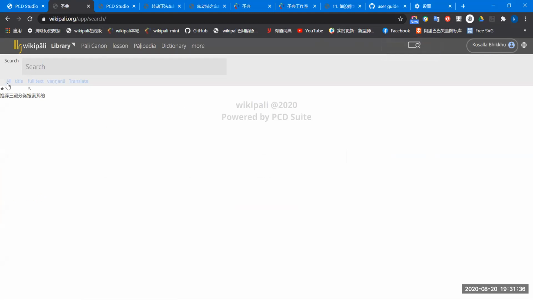And then it has some functions: title, full text, and translate. I use full text. So first we click full text because the title has some bug.